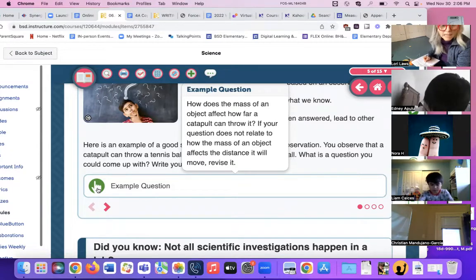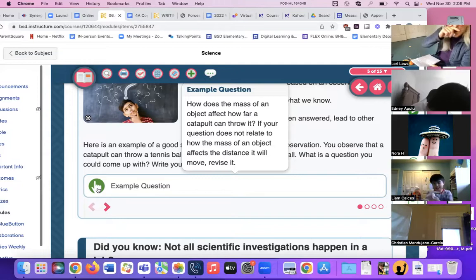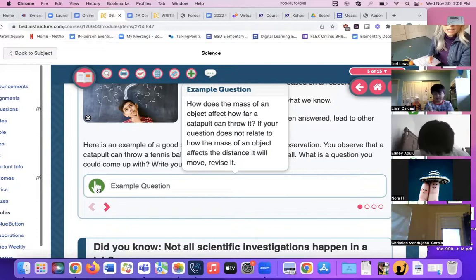Maybe I could catapult my cat and see if the heavier cat goes further than the smaller cat. But somehow I don't think my catapult will do it. And throw it. No, no. Don't do that. All right. So everybody get your question written.